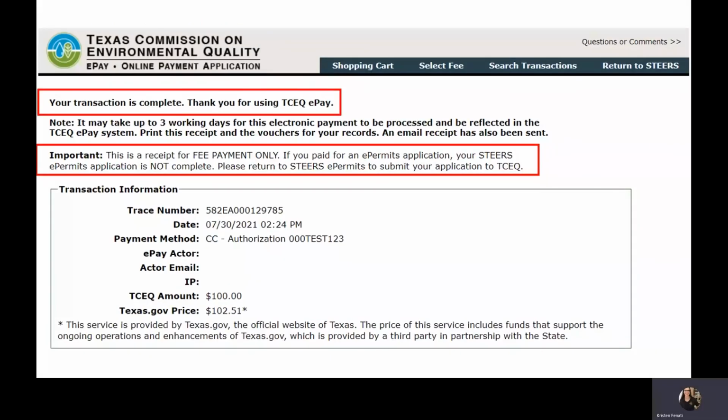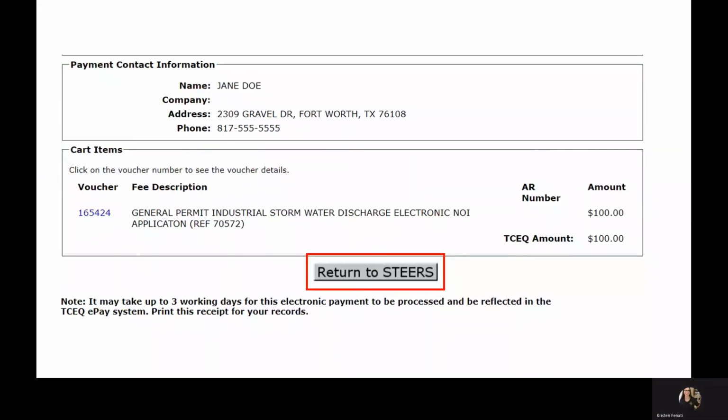After your payment has been successfully processed, you will be taken to the ePay transaction confirmation page. It will state that your transaction is complete. However, this is not the last step. You must submit the application in order to obtain coverage under the stormwater permit. Scroll down to the bottom of the screen and select Return to STEERS.